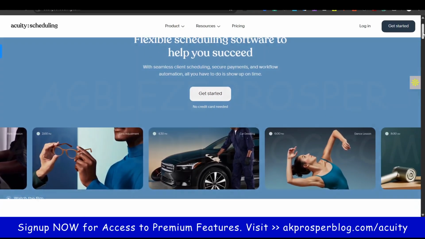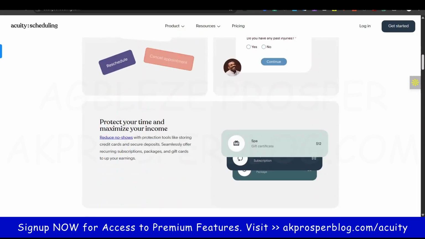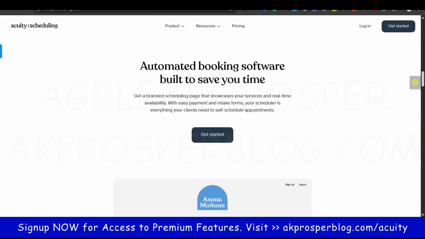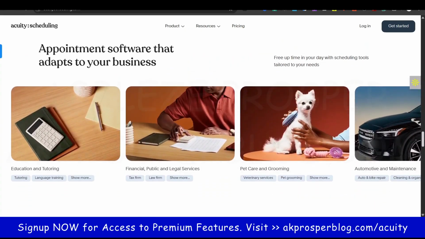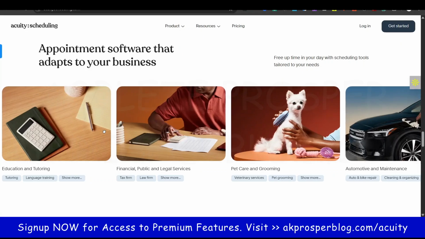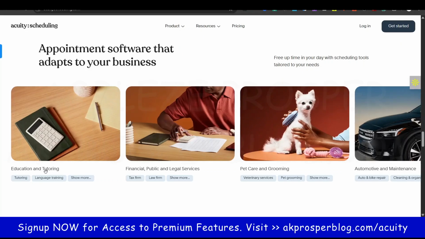If you also scroll down the page, they are just talking about some of the features that you are going to get. And then if you scroll down further, this is talking about the different kinds of businesses or services that can make use of Acuity software. You can see it here, education and tutoring. If you're in the education niche, sorry, or you do tutoring or tutorials, you can also make use of this, so that maybe your students can schedule a class with you.